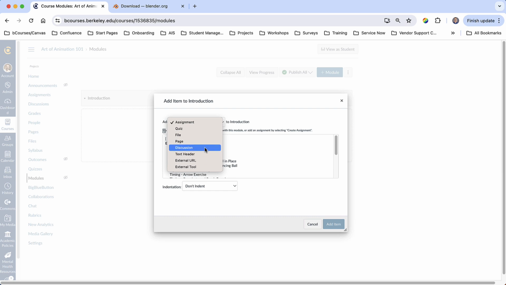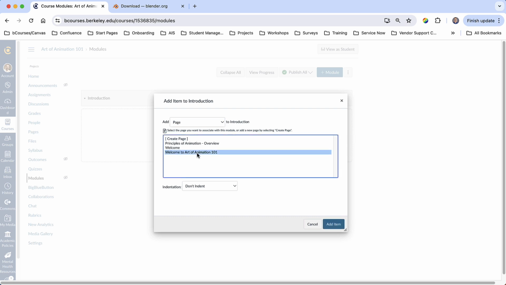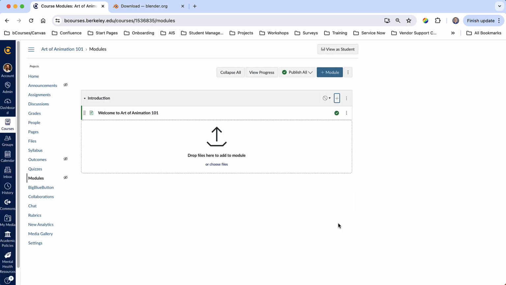So I'm going to start by adding a page. I'll select the page category right here. And now it's going to display the pages that I have available on my course site. I want my students to first see this Welcome to Art of Animation page right here. So I'll select it and then I'll select Add Item. Okay, so here it is, right here at the top.